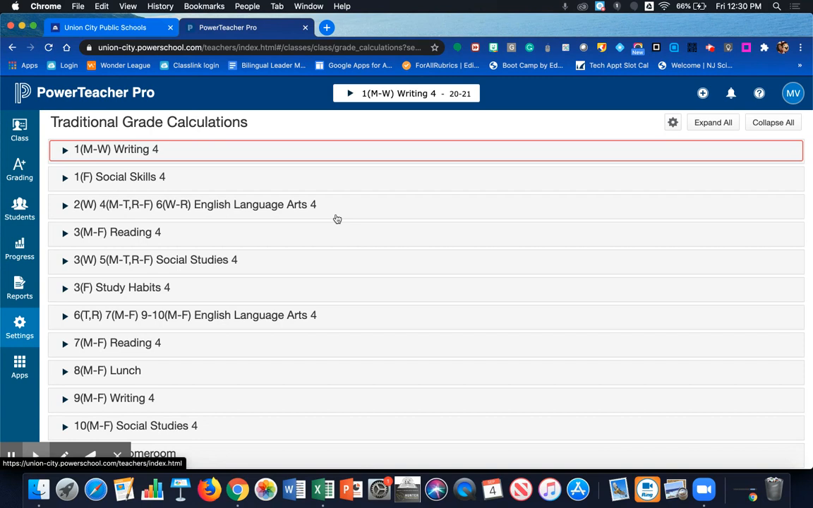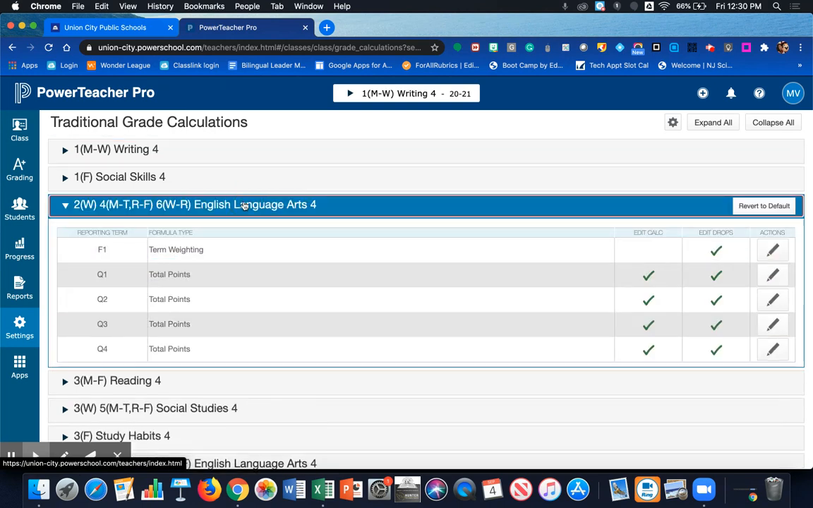All right, so what I need to do now is start to set up my grading calculations for my courses. So I'm going to start with my English Language Arts 4 course. Clicking on the title of that course, a drop-down menu appears, and this is where we're going to start to set up our grading features for this class. F1s have already been set up for everyone, so there's no need for anybody to come in here and set up your F1s. So now we're going to go down to the next row, which is Q1, quarter one.